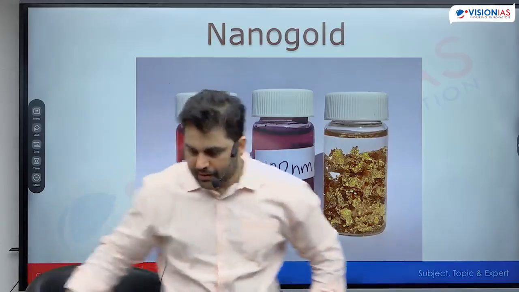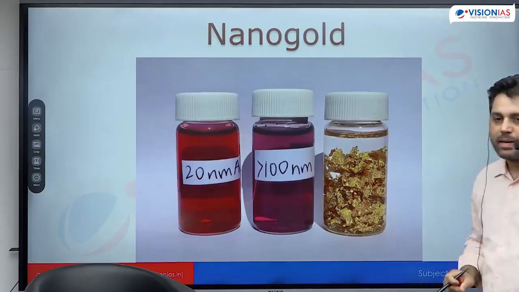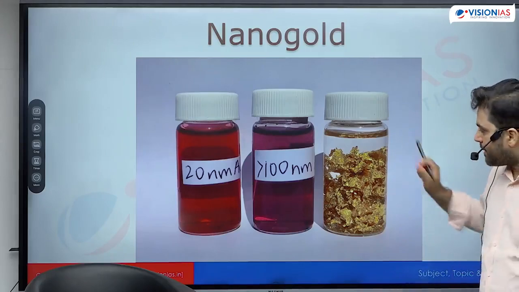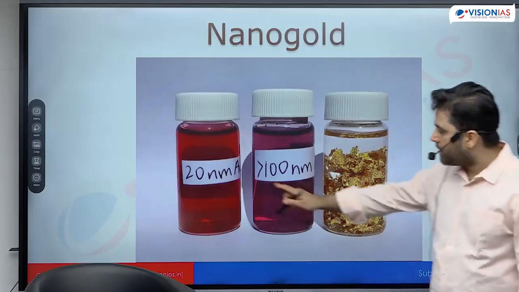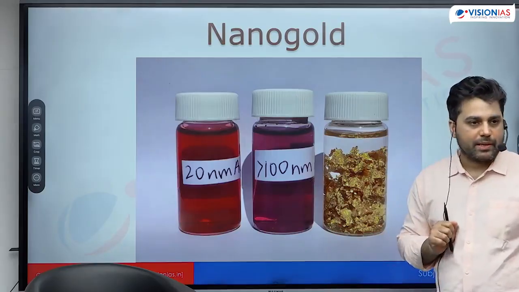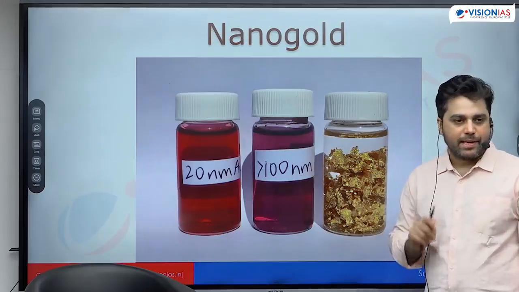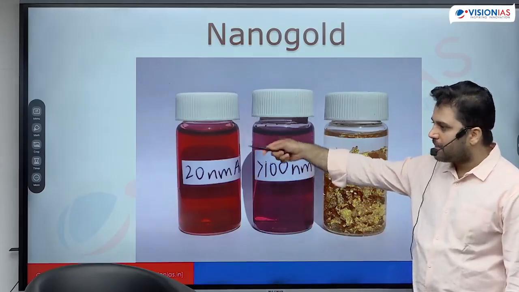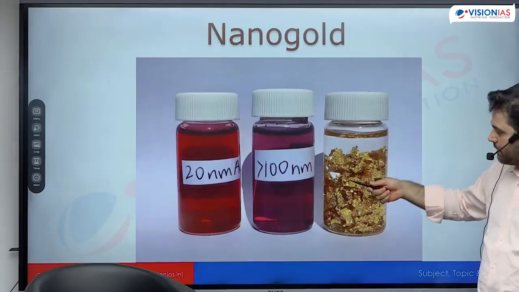In these 2 vials, nano gold is kept in a transparent liquid. One of the nano gold samples is of 20 nanometer, another is of 100 nanometer. Now, 2 things you will witness. First, both of them are not yellow. And second, this 20 nanometer gold is exhibiting some color, and that 100 nanometer gold is exhibiting some other color, right?